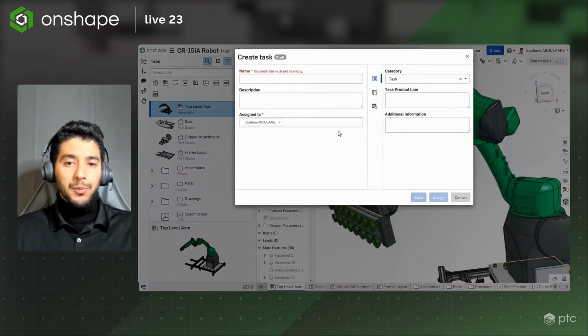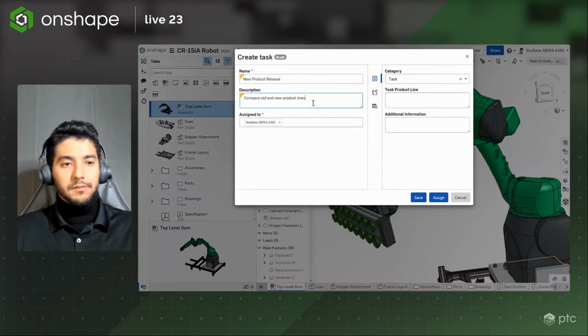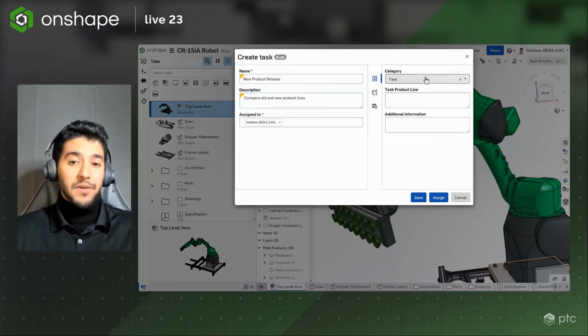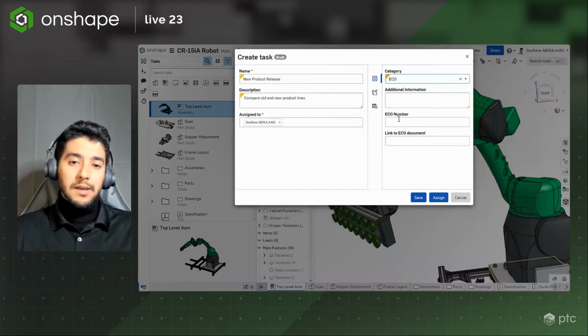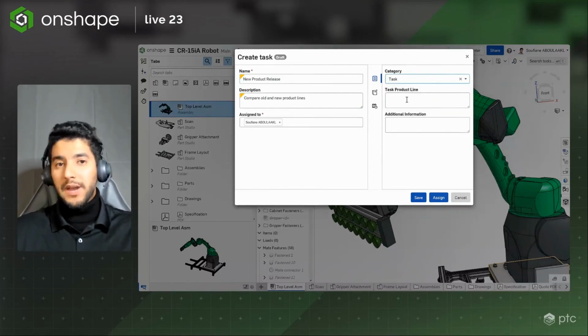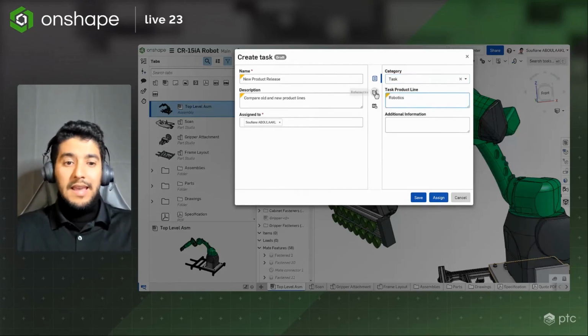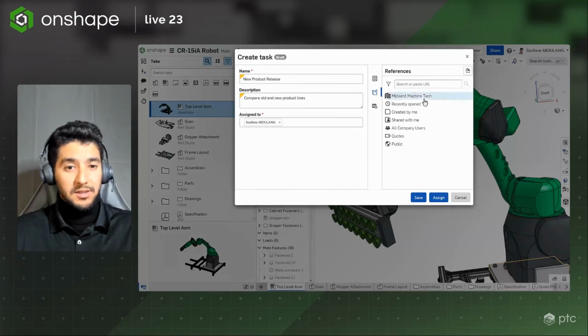Once the task panel is open, give the task a name, add a description to define it, then choose a specific category and provide properties information. Keep in mind that other properties can be included in the category, so you can customize it to fit your team requirements. In addition to the item from where you initiated the task here on the left, you can attach other document elements to your task.